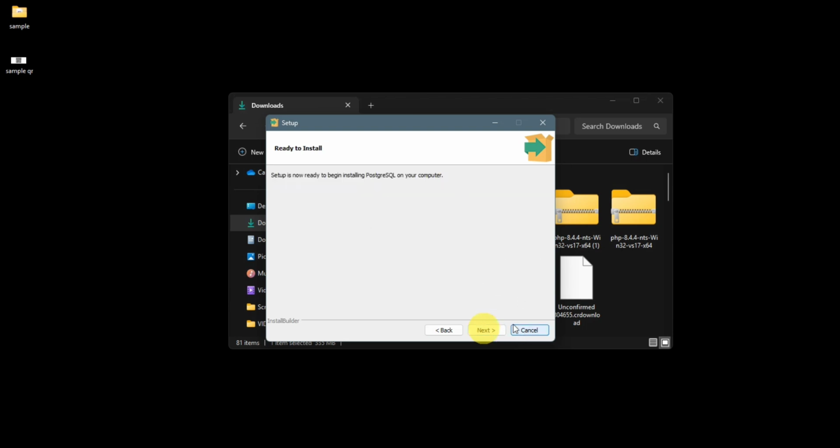Click on next. And then lastly, it will go ahead and show you install. So click on install and the installation process will take a few minutes. Once completed, you'll have PostgreSQL installed on your system already.